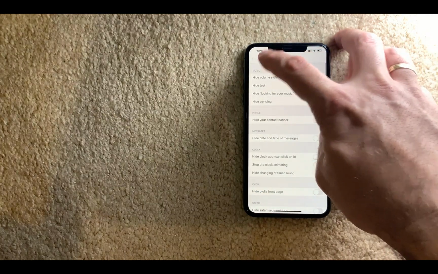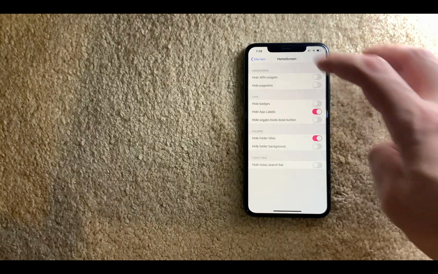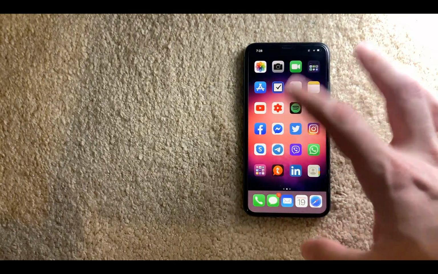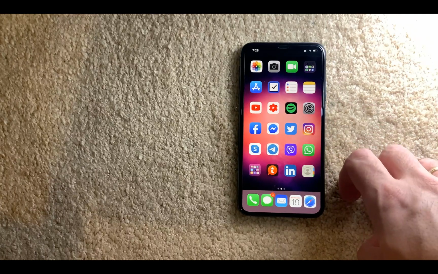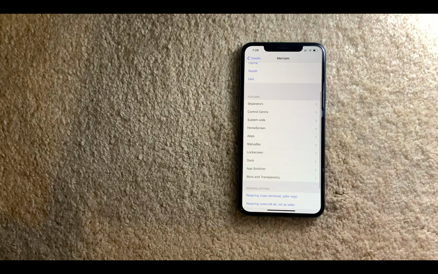Apps. Where is this on the home screen? Yes, so I've hidden the app labels and the folder titles, so that's why my home screen looks this clean. So it's a pretty neat tweak, and some people might say that there are overlaps between the tweaks, but honestly I'm encouraging this because it gives you much more choice when you want certain tweaks.